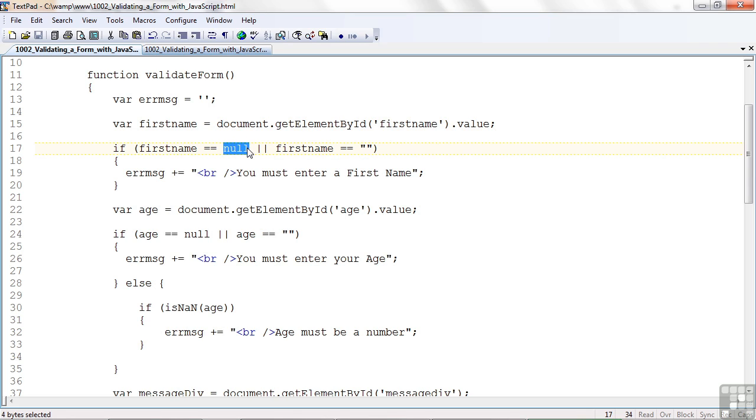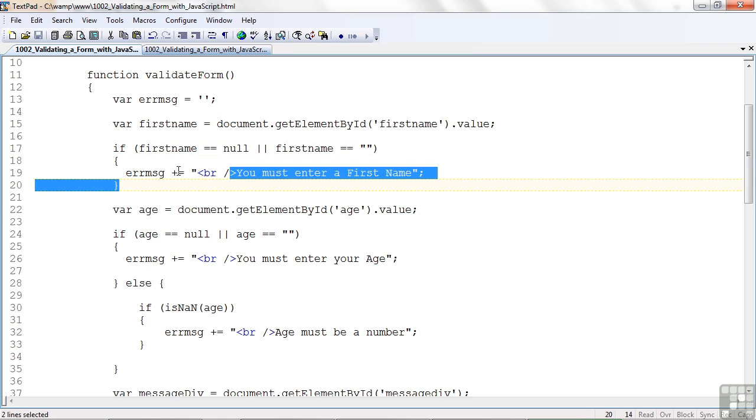Don't put null in quotes. It's just null by itself. The or symbol, it's the same or symbol we used in PHP, or equals, and this is an empty string. It either could be 2 single ticks or 2 double quotes. Either one will work. If we get that, I put that into this error message.